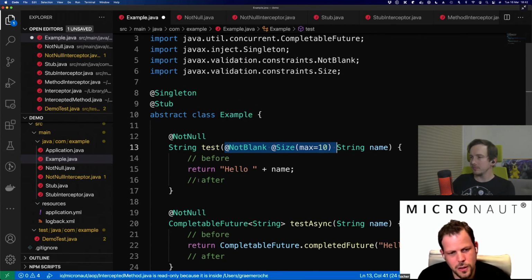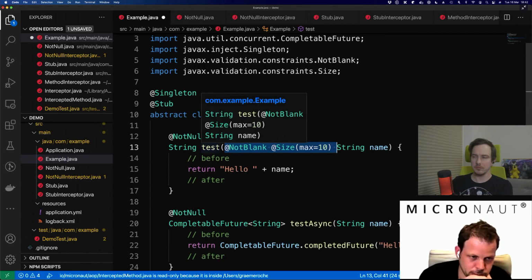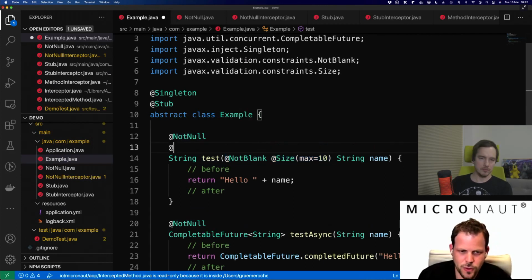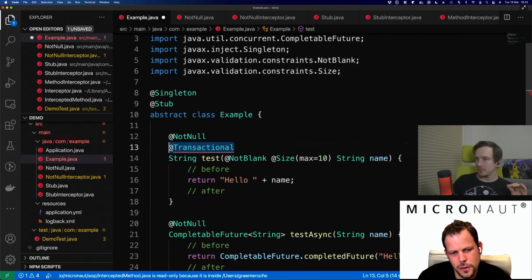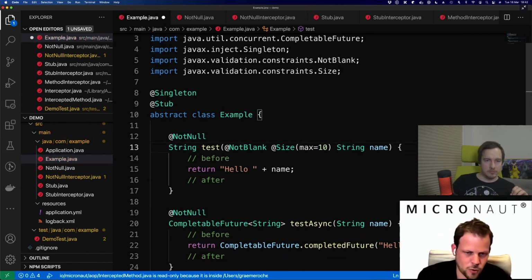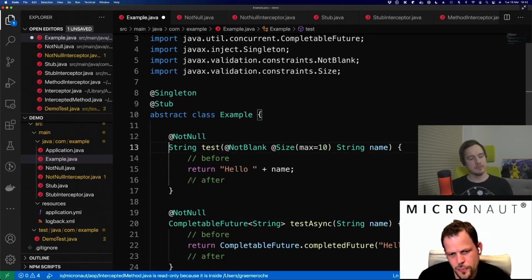And then of course the canonical example, which most developers are aware of, is at transactional. So Micronaut Data allows you to do at transactional here and apply transaction management for the scope of the method call, which is automatic rollback, etc. when errors happen and so forth, which is very useful, as you say.